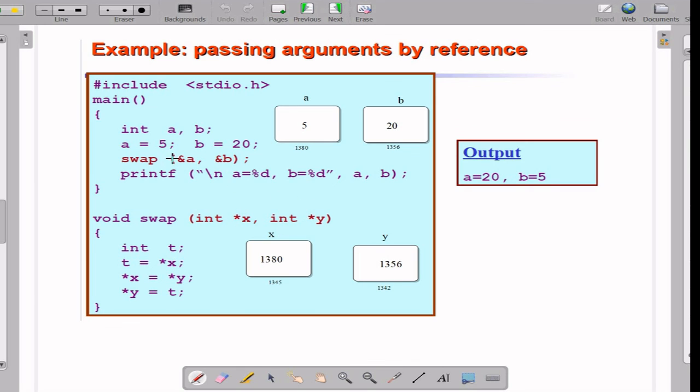So what is happening here? We are passing the address of a and the address of b to x and y respectively. So the address of a is 1380, and it is being stored here in x, and similarly the address of b, which is 1356, is being stored here. Okay, so now this function is executing.